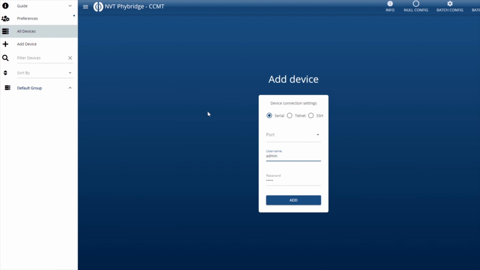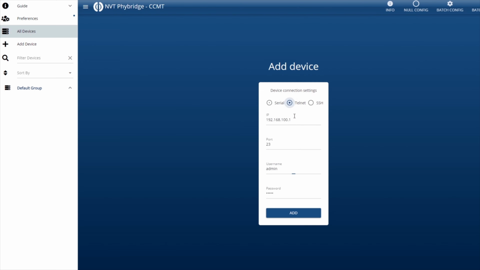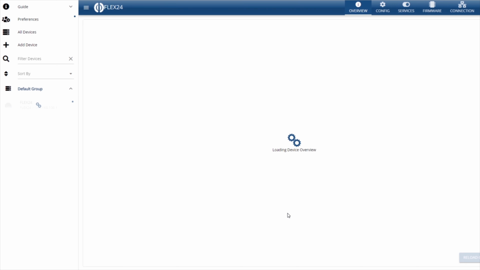Use your preferred connection type. A defaulted switch will have Telnet enabled, however, it is a good idea to use SSH if SSH is enabled. If you are using the GBE interfaces, then the default IP address will appear 192.168.100.1. If you're using the management interface, the IP address is 192.168.1.1 by default.